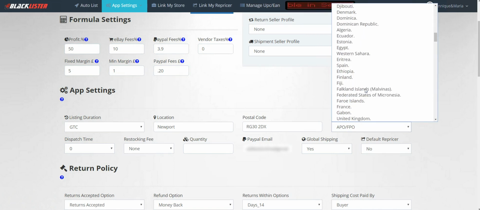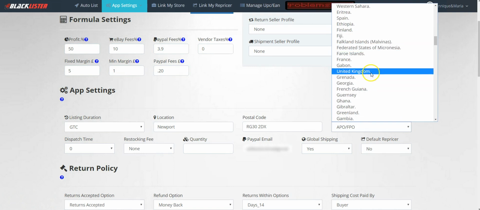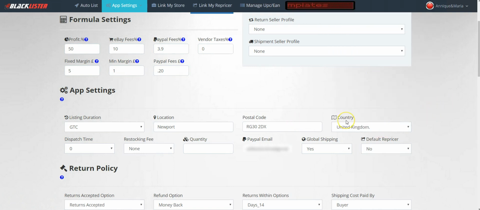So let's look for United Kingdom. This is where the item is based. So if you were drop shipping or have a warehouse or whatever in the UK, this is where your item is based. It doesn't have to be where you are based, it has to be where your item is based.